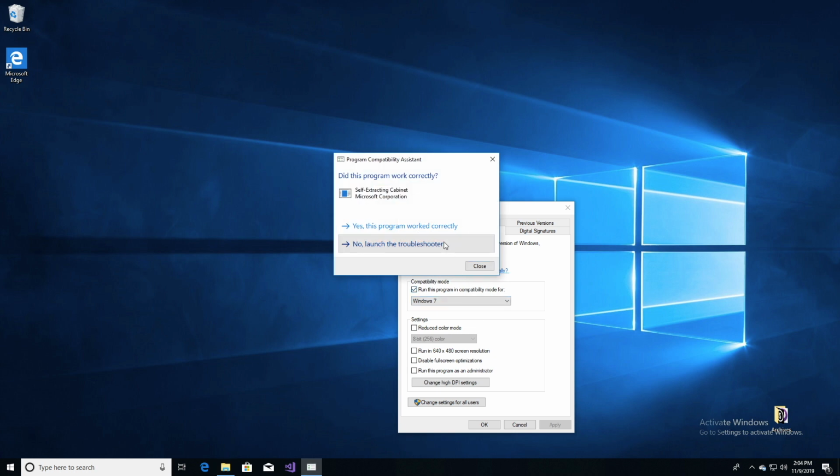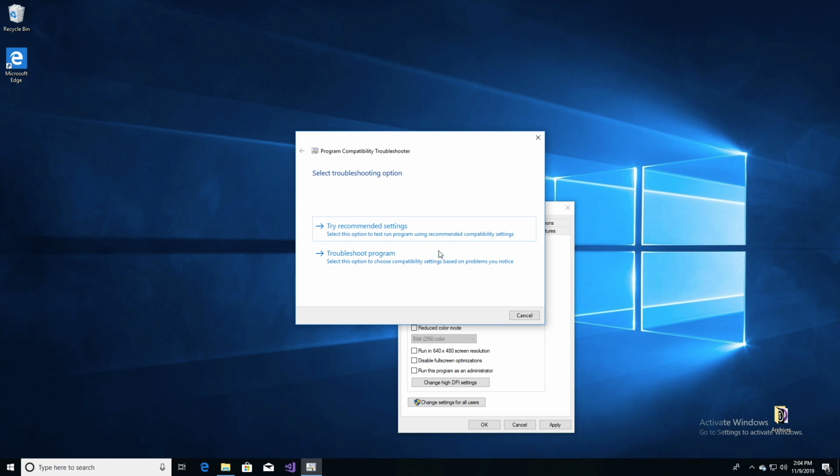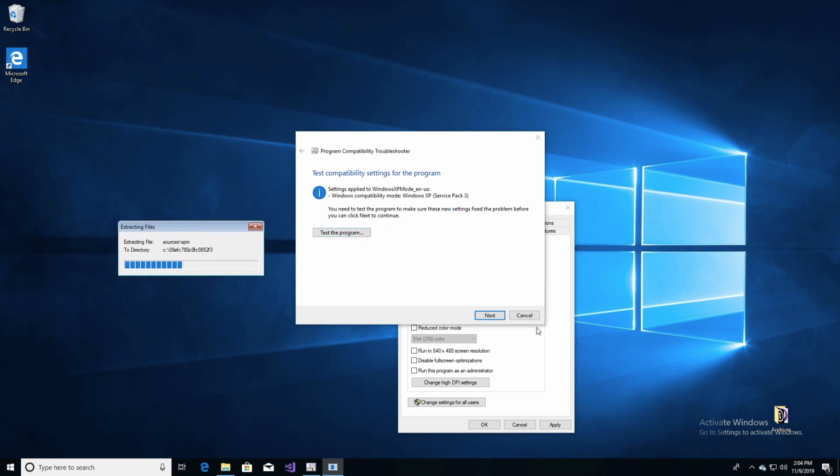No, this did not work. So even though I told it to run in compatibility mode for Windows 7, it did not run at all. So I guess we'll try the recommended. No. But okay, it's still running, as it looks like a Windows 7 window now.